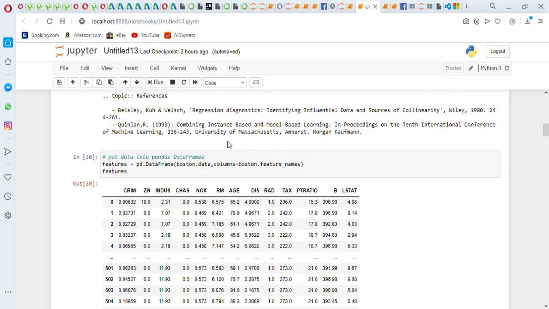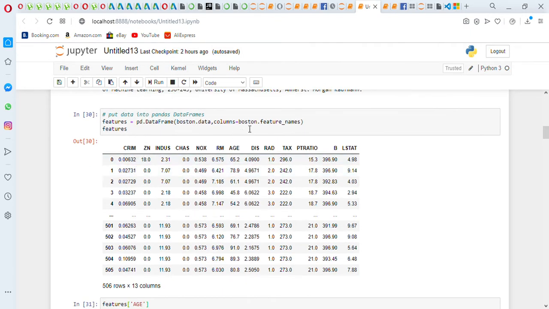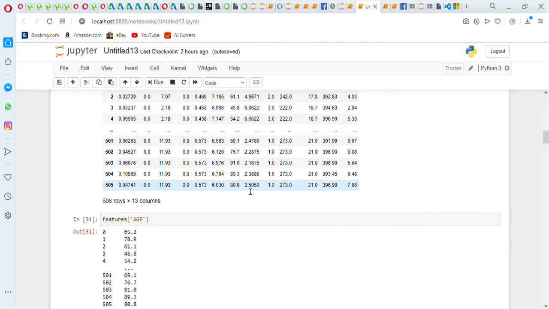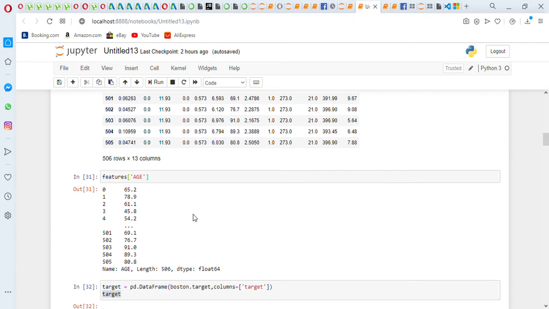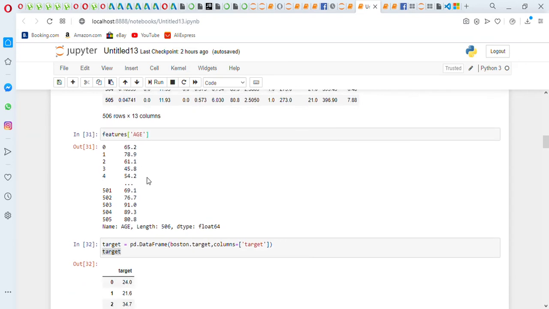Then we put the data into the pandas data frame. For that, we use pandas, and we name the columns as Boston features name. The execution of the table is shown here. If you want to know a particular feature, we need to put the name of that particular feature. Then the execution of that particular column will be shown here.